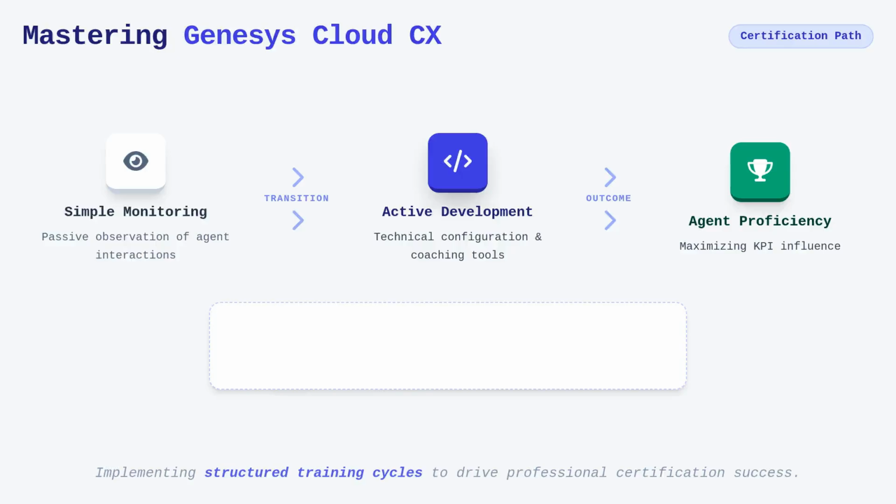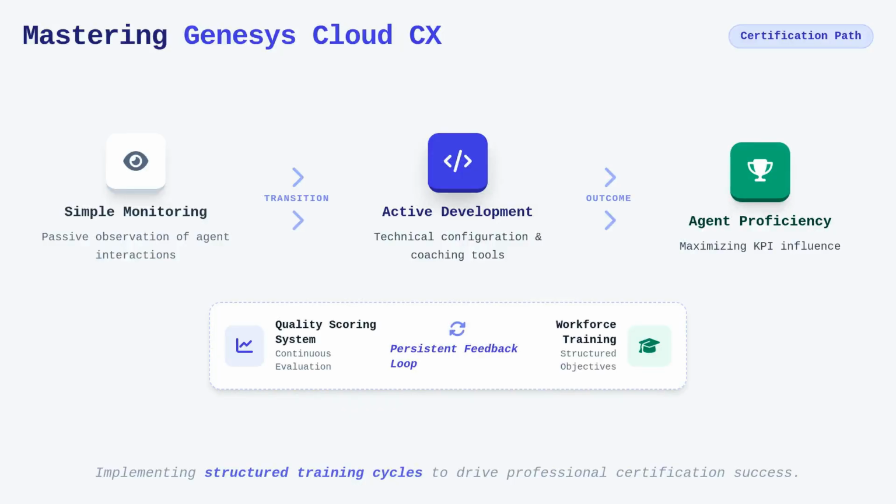We will focus on the practical application of development modules and the creation of persistent feedback loops between your quality scoring system and your workforce training objectives.